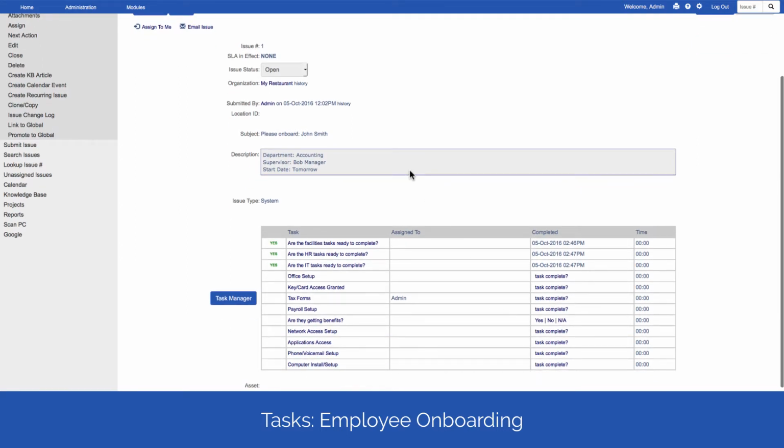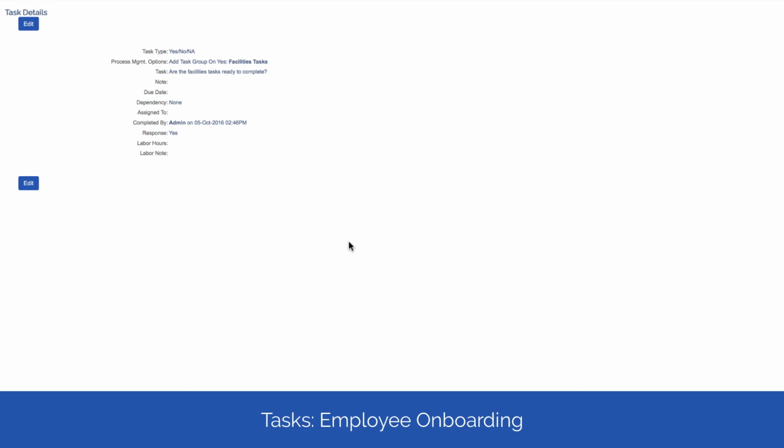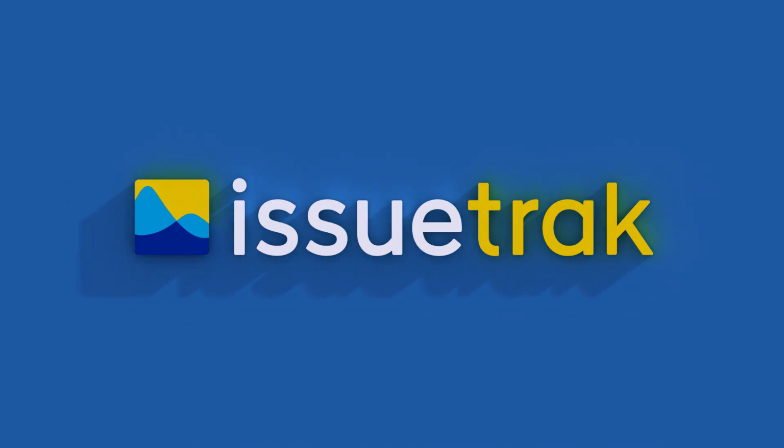The details of each task can be customized based on what needs to be done and who needs to do it. Each step will need to be completed before the issue can be closed. Once tasks are completed, the date and time show in the completed column. You can then click on the name of the task to get a pop-up window to see who completed it. That's using tasks for employee onboarding in Issuetrak.